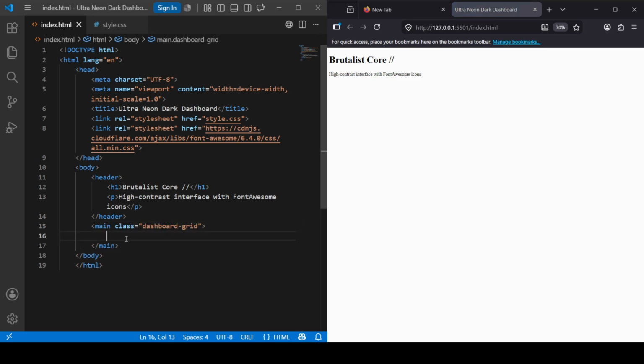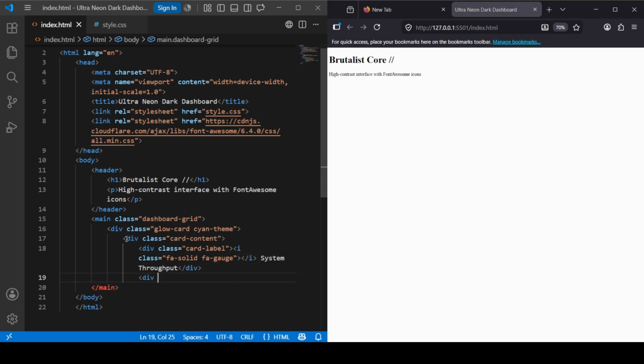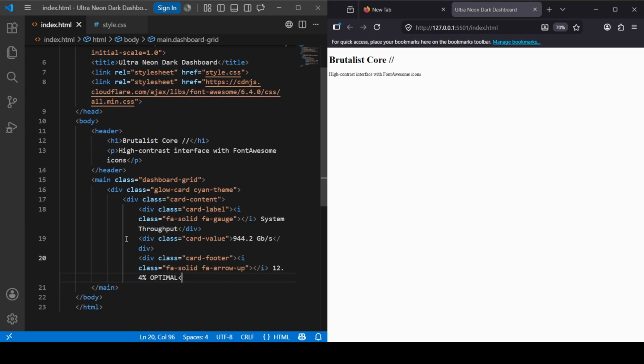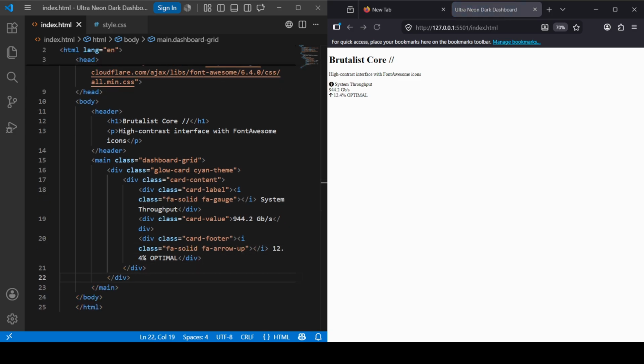Now let's create our first dashboard card. Add a glow card container and place the content inside it. Next, add the Font Awesome icon and the card title. Then display the system throughput value. Finally, add a small footer to show the current status. Our first dashboard card is now complete.